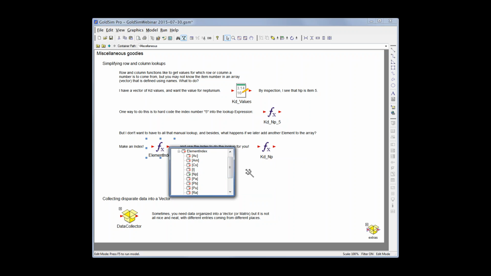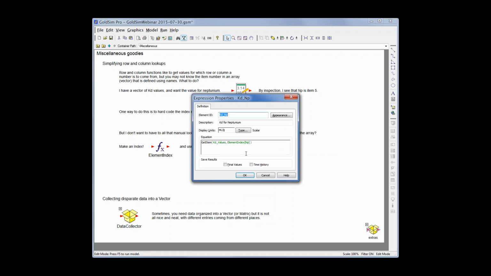So that's nice. And now, if I want to know the item for neptunium from KD values, then instead of the number 5, I put in element index of neptunium. And it will find number 5. It'll find the right number. So that's a handy trick for people.